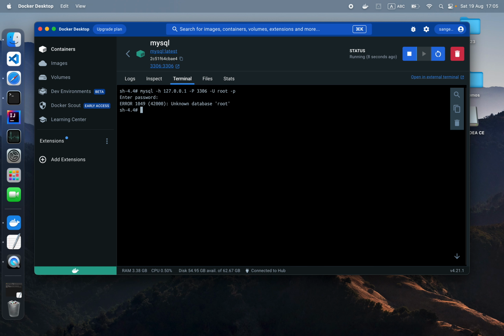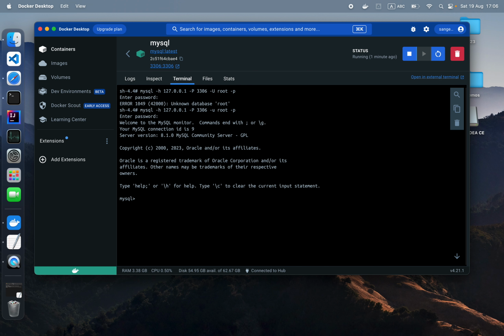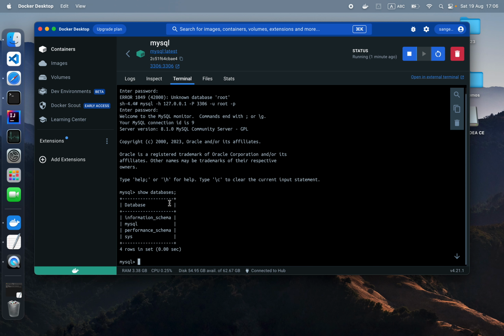So here you have an error because for accessing as a root user you have to use -u in small case. So now you have accessed the MySQL. You can check it by using the show databases command. So you have accessed the MySQL now.